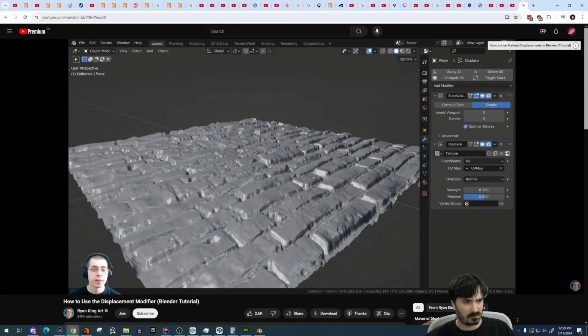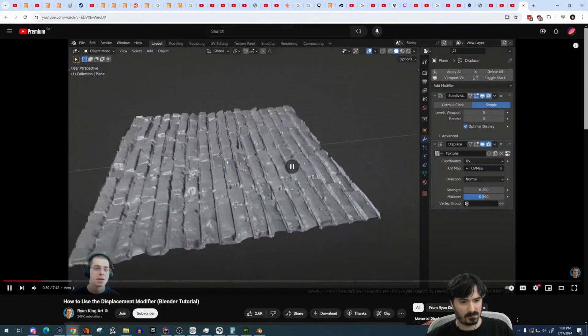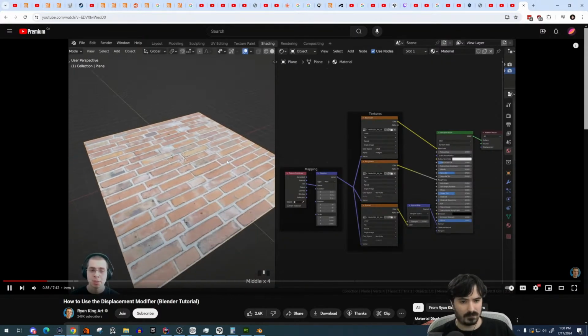And the material displacements won't work in the Eevee rendering engine, but the displacement modifier will work in both Cycles and Eevee, because you can see it's actually displacing the vertices here in the viewport. So I downloaded this brick texture from ambientcg.com, links in the description if you'd like to download it, and I just added it to this plain object.